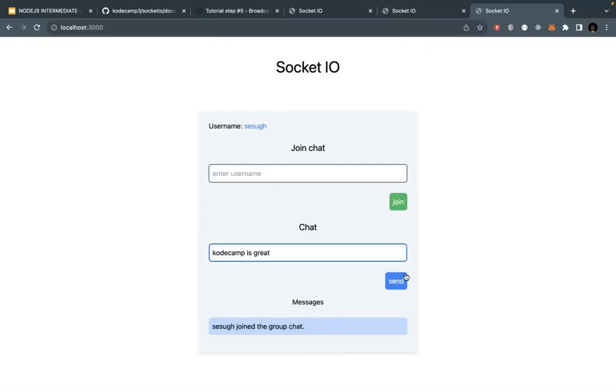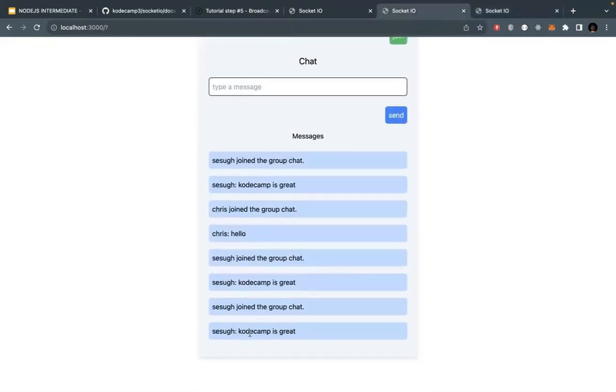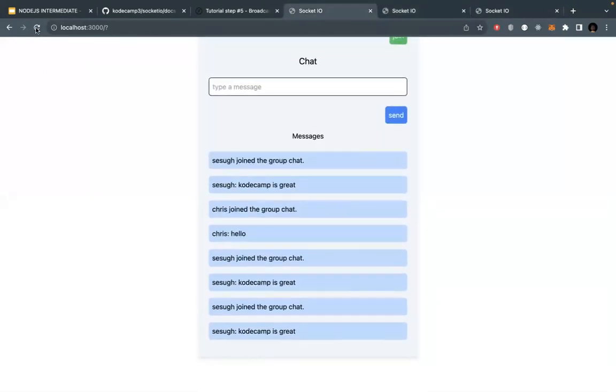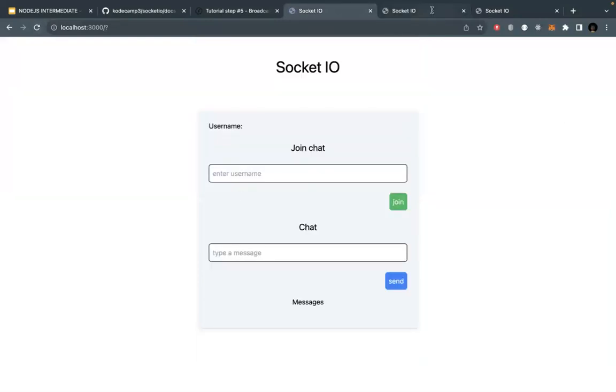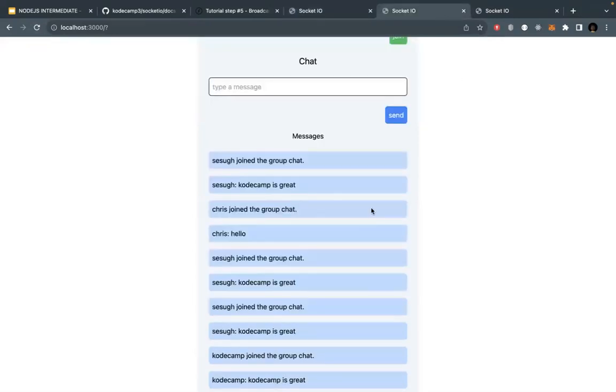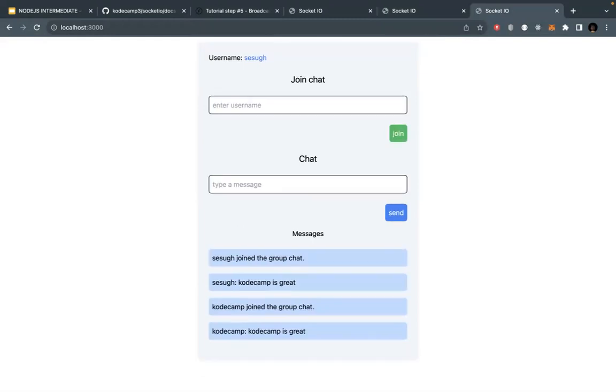And then you enter KodeCamp is great. You send, and then you can see that I've sent a message here. If you come here, you see the messages. KodeCamp is great. So just joined, and you come here. You see, if you refresh this, you come here and you see username. Okay, let's say KodeCamp. Join. KodeCamp just joined the group. KodeCamp is great. Send. And here you can see KodeCamp just joined the group. KodeCamp is great, and all of that. So our chat application is working, but then in our task, you have to add more functionalities to it.